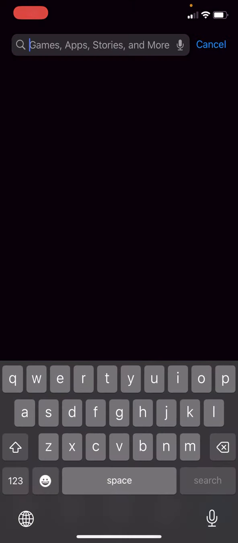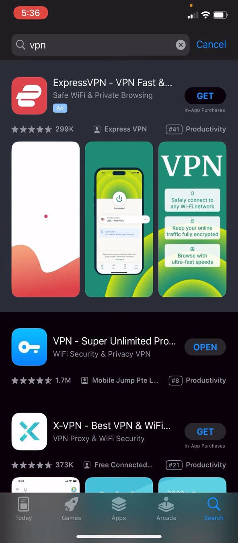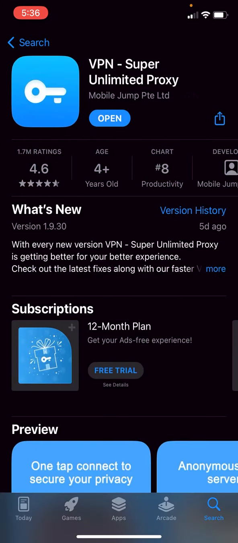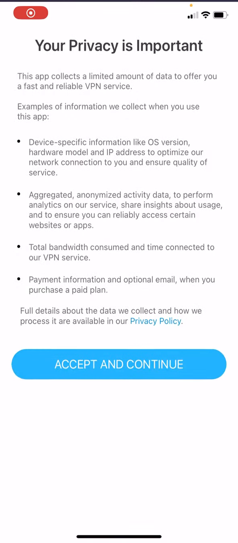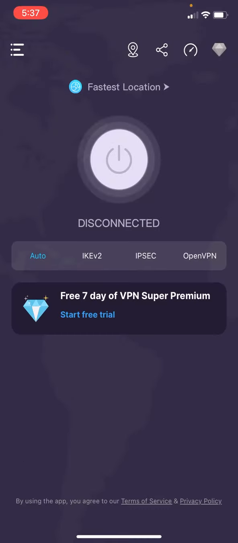We're going to head over to the App Store and look up VPN, which means a virtual private network. And we're going to go to this one, install it onto our phone. Once you have that installed, we're going to open it up. Accept and continue. Now you are going to get a few ads. That's perfectly fine. Just make sure to skip over them. Just don't worry about the ads.